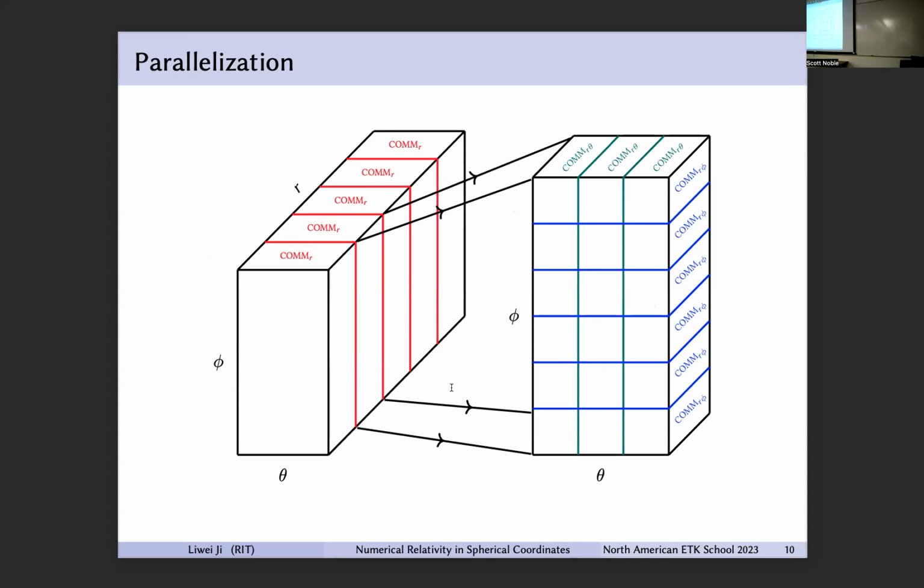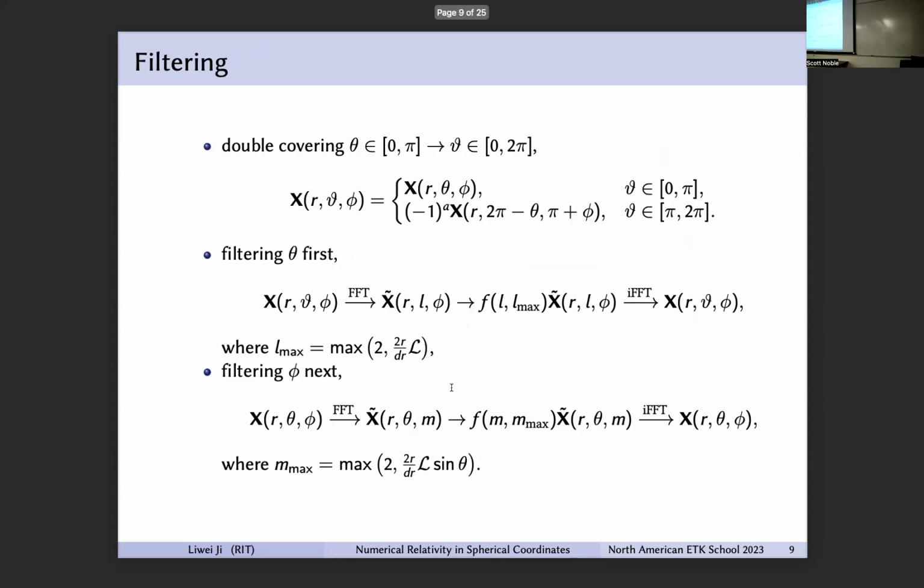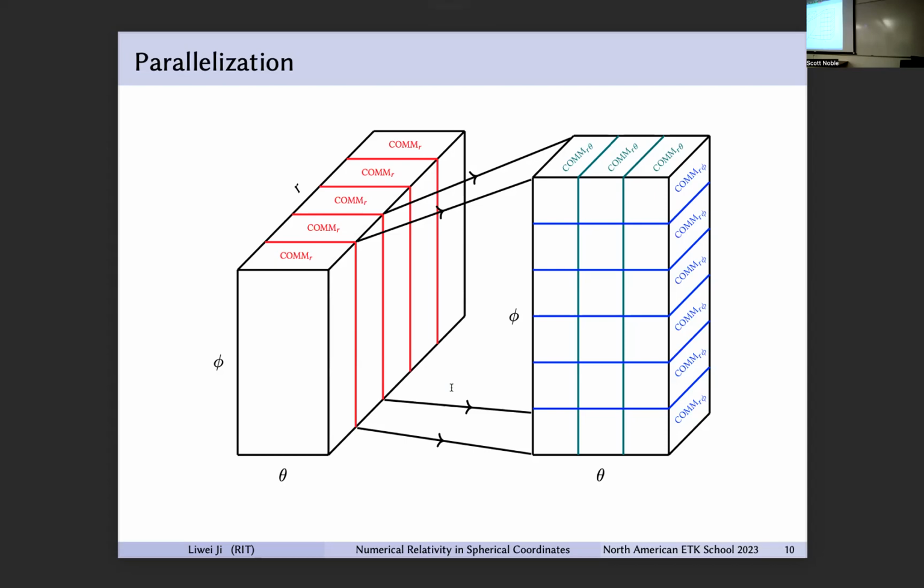Because in order to do an FFT, you basically need the whole data in a complete theta or phi ring. So it's actually a global communication. Before we apply this filtering, first what we need to do is to collect data from different MPIs.